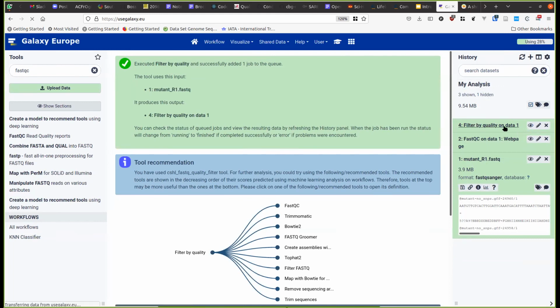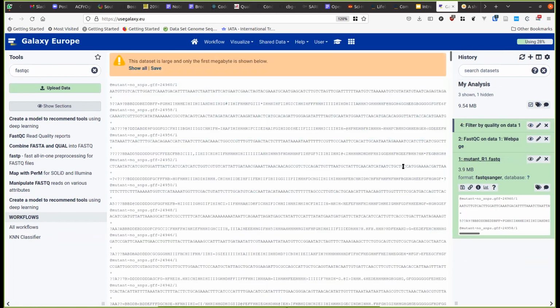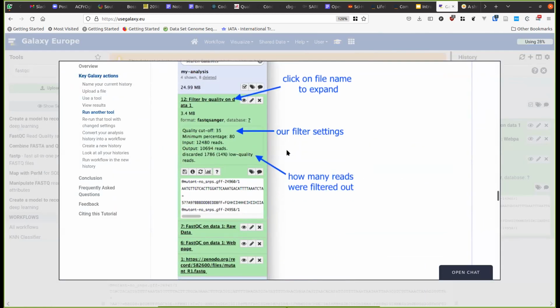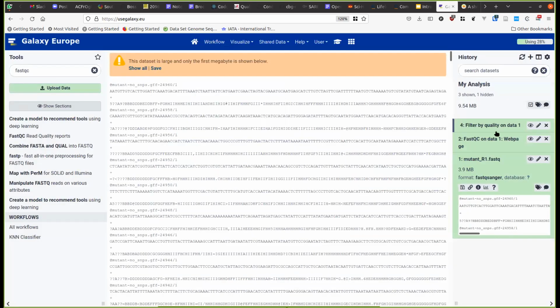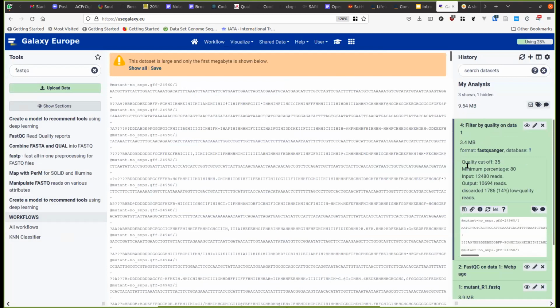So this ran on data one, and this is just FastQ data. That doesn't really show me much. So the next thing we can do is look at the outputs here. And so we can see some of the metadata. This is the parameters that we ran, 35 minimum quality, and the output is now 10,694 reads. So in other words, 14% of the reads were discarded.